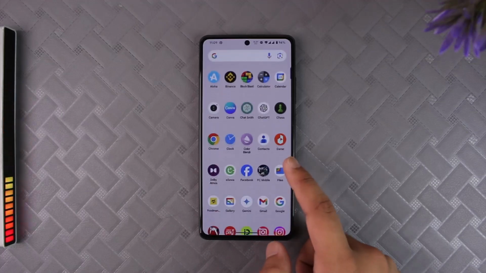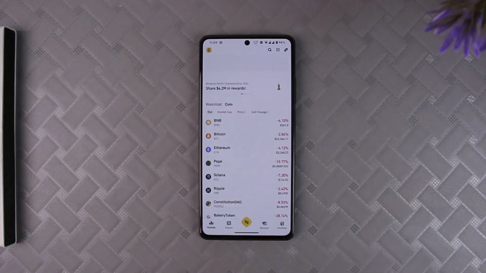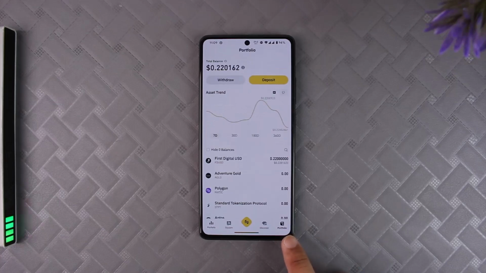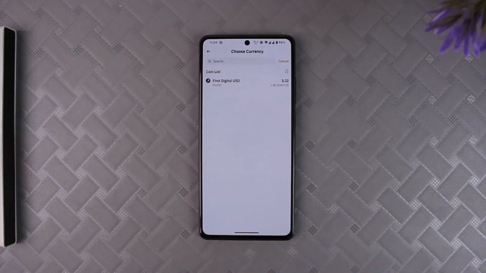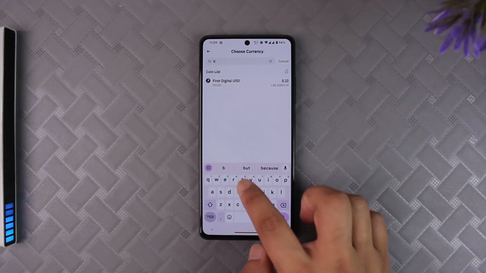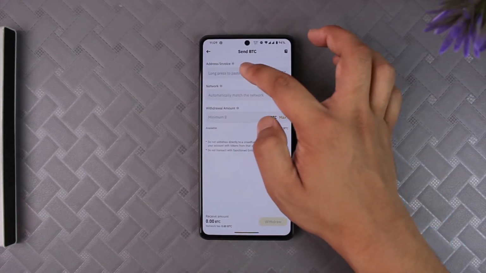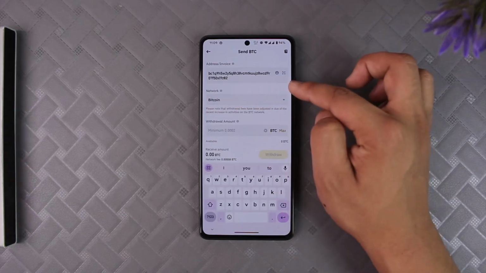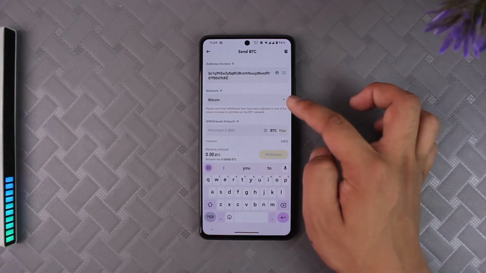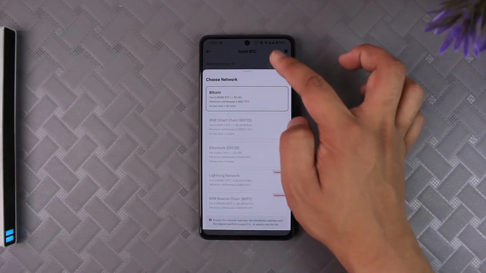Now once we've copied this, we will simply open up Binance. Then from Binance, we will simply go to Portfolio, then simply go to Withdraw. Then over here, simply search for BTC because it is Bitcoin that we're trying to transfer, and make sure you have Bitcoin. Then simply paste the wallet address that we copied from Trust Wallet. Then the network will get automatically selected because it is Bitcoin network.